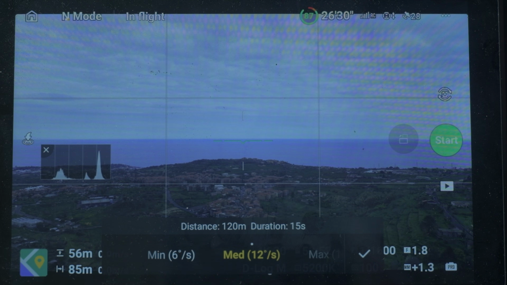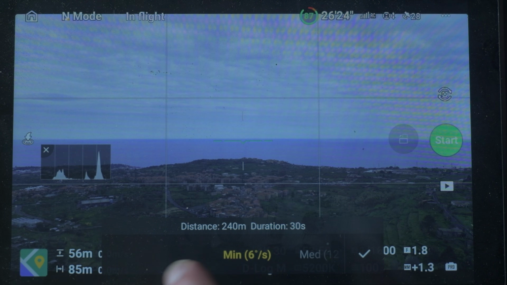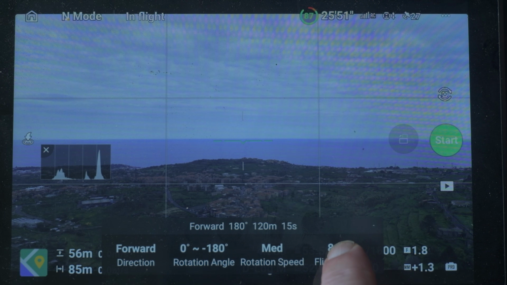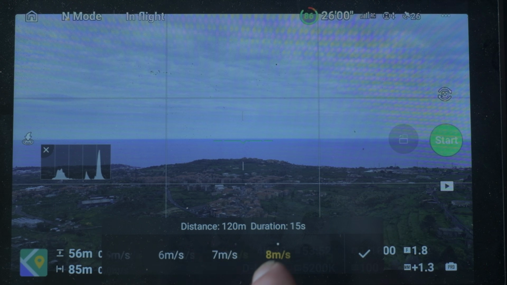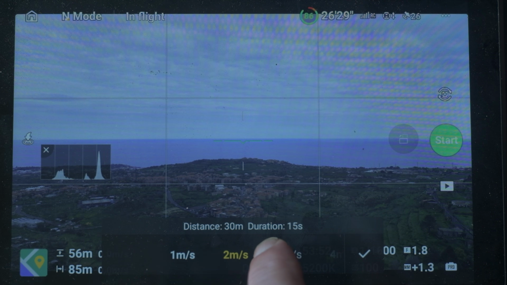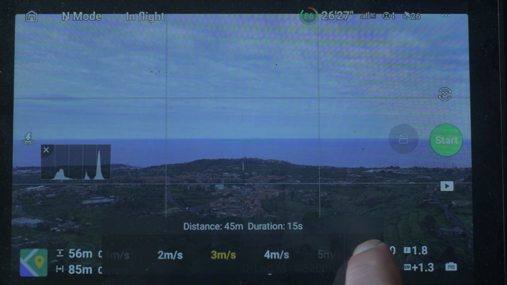In rotating speed, there are three choices. I suggest selecting the minimum value, as otherwise the resulting clip will be very short. Finally, we can choose the flight speed. The top of the small window shows the distance to travel and the length in seconds of the resulting clip.